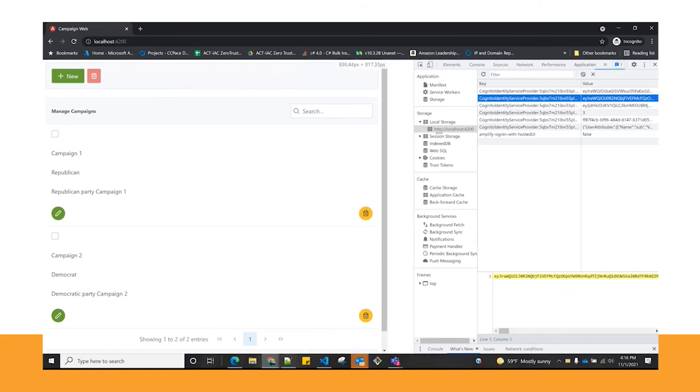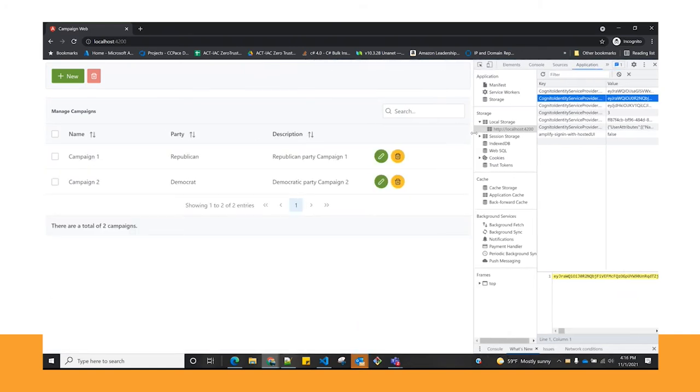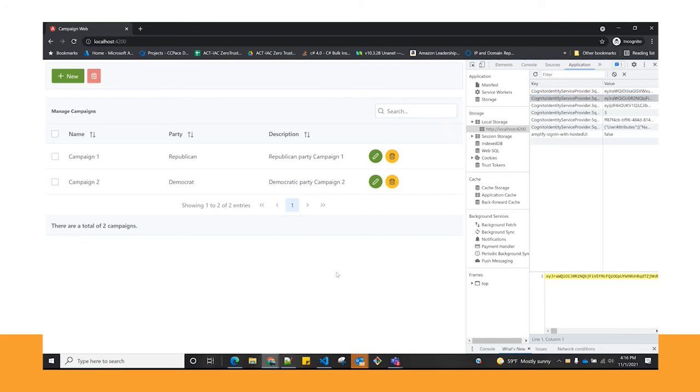All right, so that's pretty much it. That's pretty much on the authentication side. Is there anything, Bobby, that you want to add?